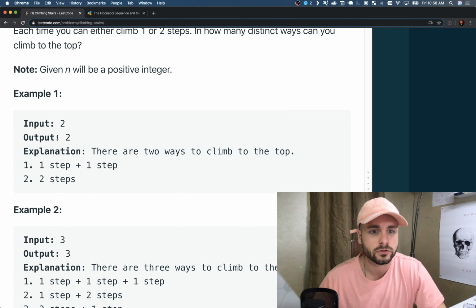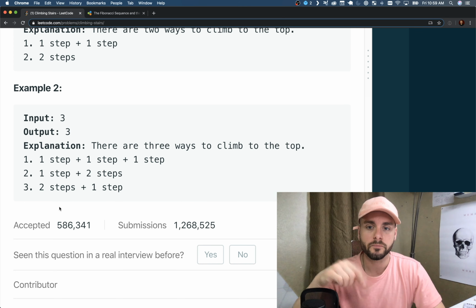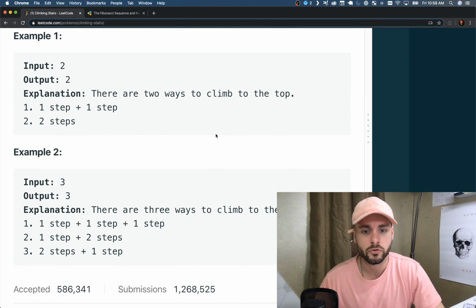So for 2 stairs, there's 2 possible combinations, 1 and 1, and then 2 steps. And for 3 steps, there's 3 ways: all ones, one and then two, or two and then one. So the sequence of how many steps we take is also important.